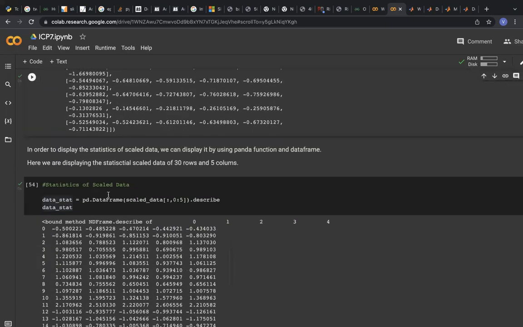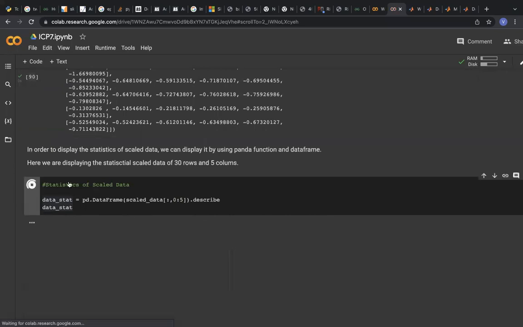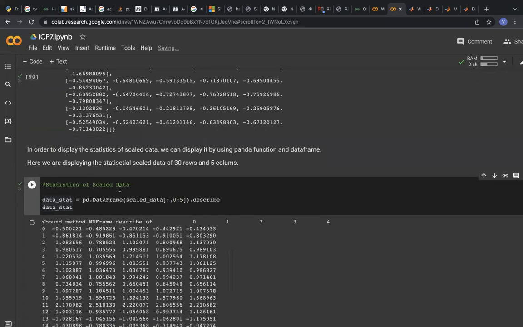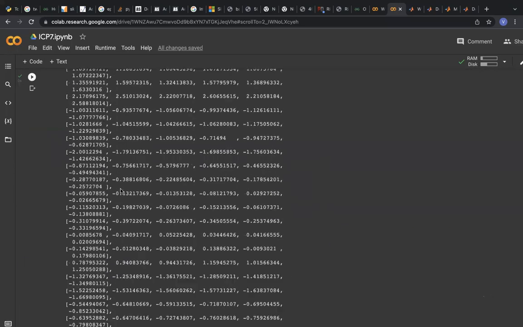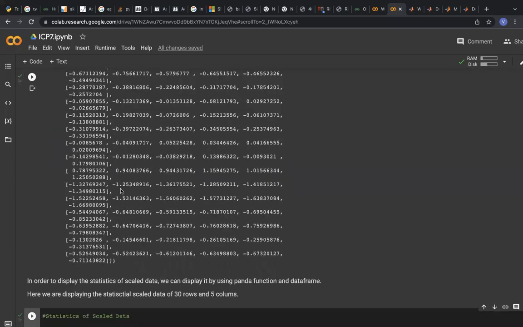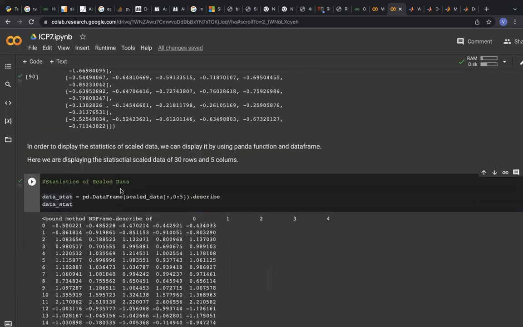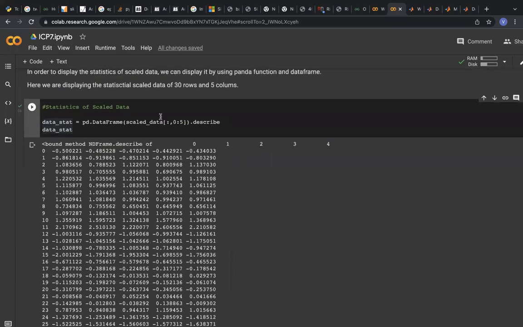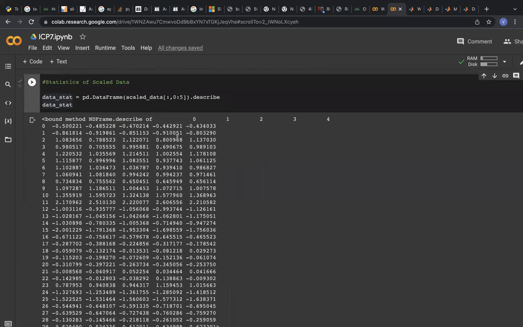Next, we are doing the statistics of the scaled data. Whatever data we have scaled, we are doing the statistical display. In order to do that, we are using the pandas function and the DataFrame, and we are displaying the data. Here I'm considering 5 columns out of 6.